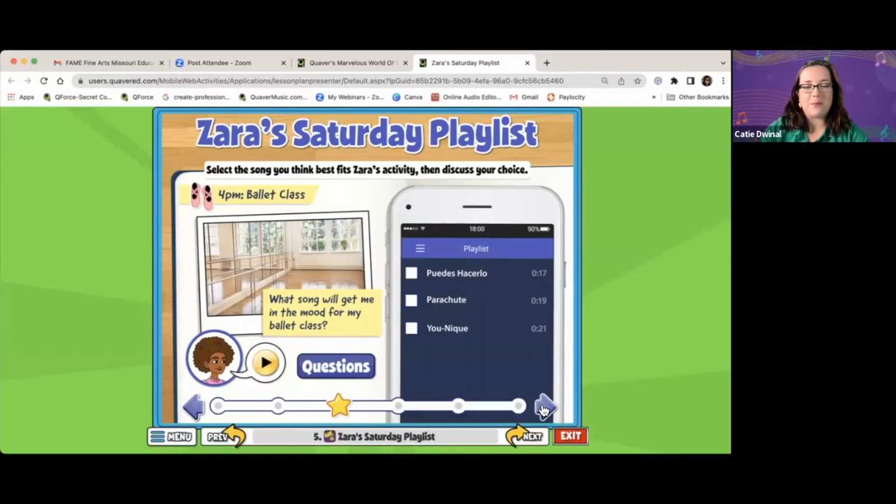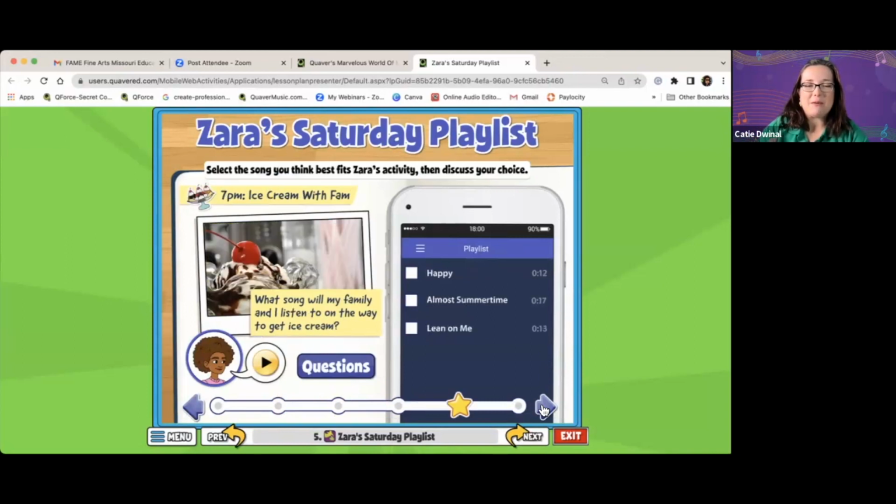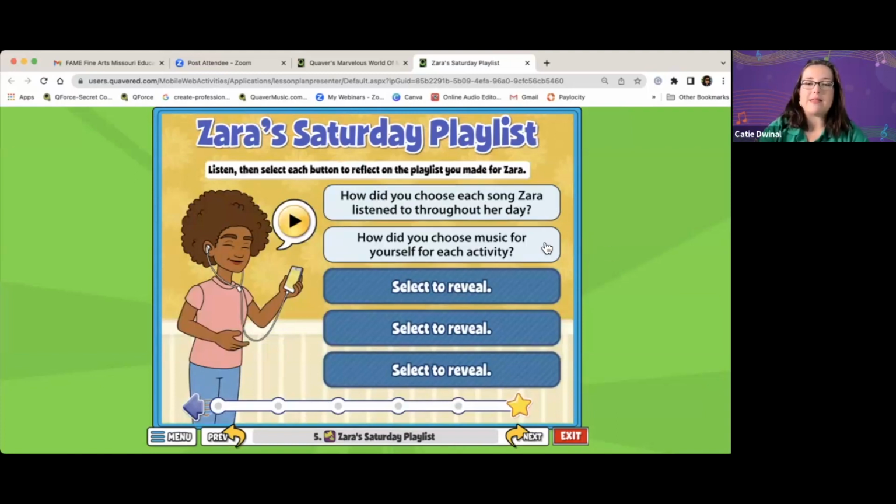We continue on. We have a bunch of questions, and just for the sake of time, I'm just going to paginate through. We go through, we make our choices all the way down towards the end, and then we have some questions to have that discussion with students about why they made their choices and why they thought the songs were a good song to have on that playlist during her time of day.